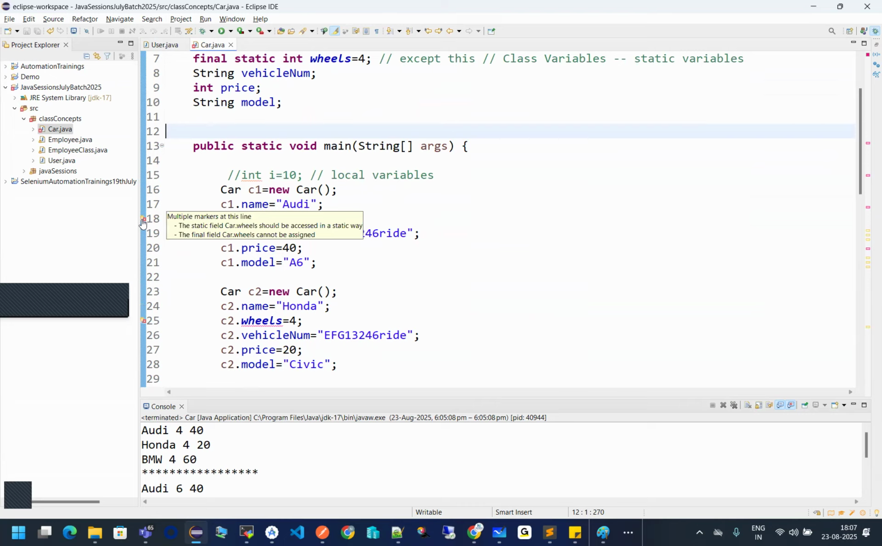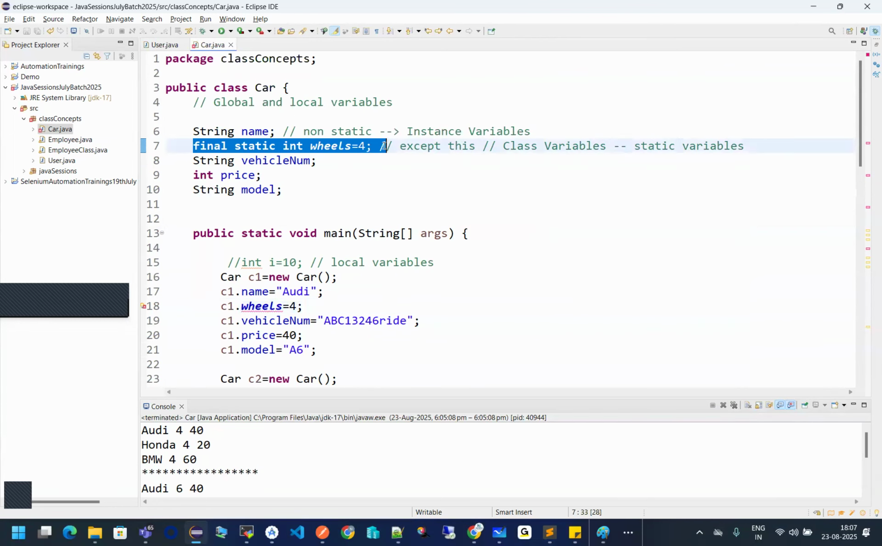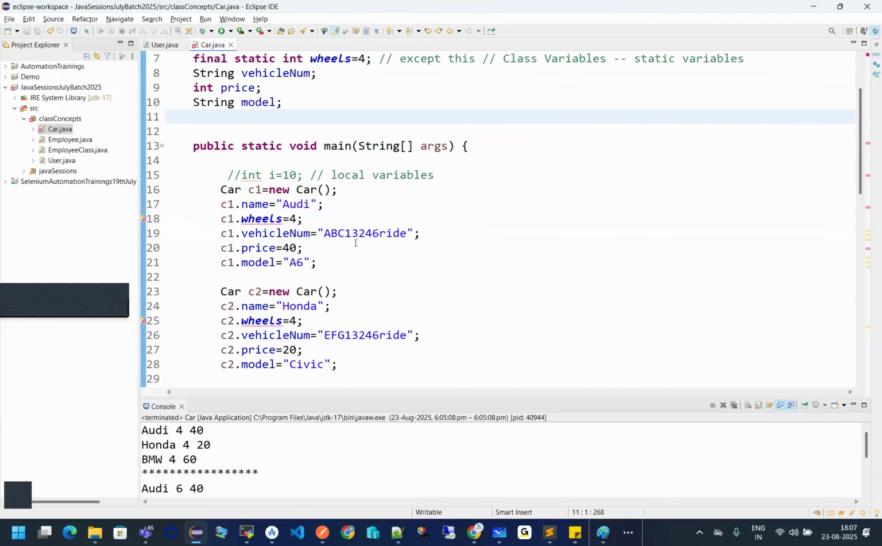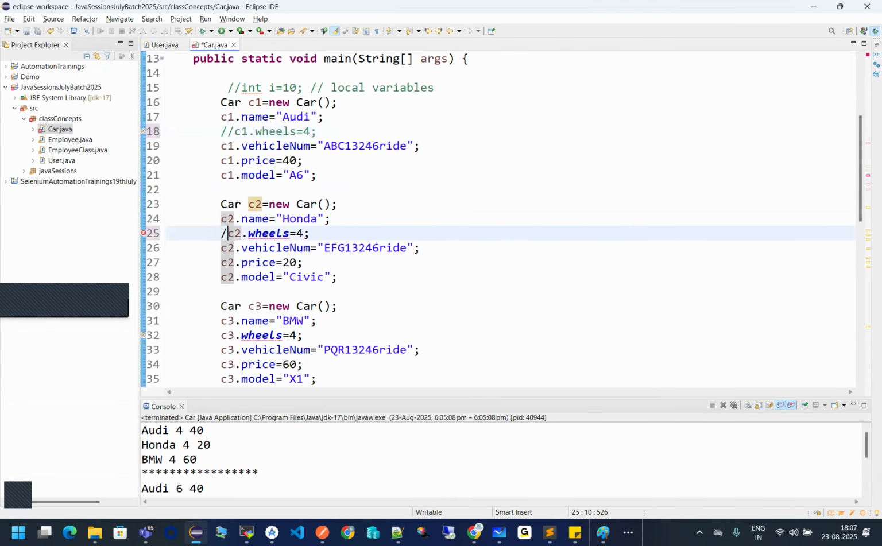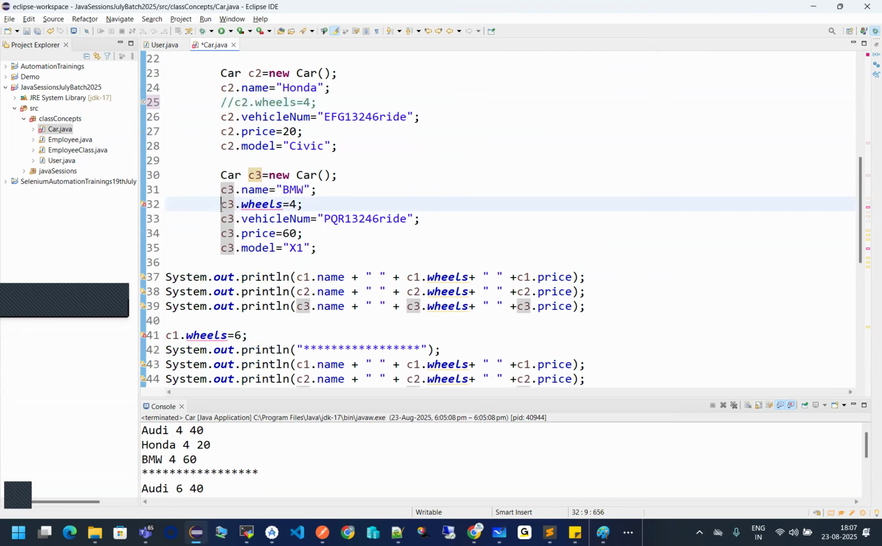Can you see this? The static field, first of all, should be accessed in a static way. That is fine. We know the final field cannot be assigned. That is saying that you cannot now change the value of this field. Why? Because you have already made it final. Now you cannot make changes inside your code. That is how I have now prevented this particular bug.